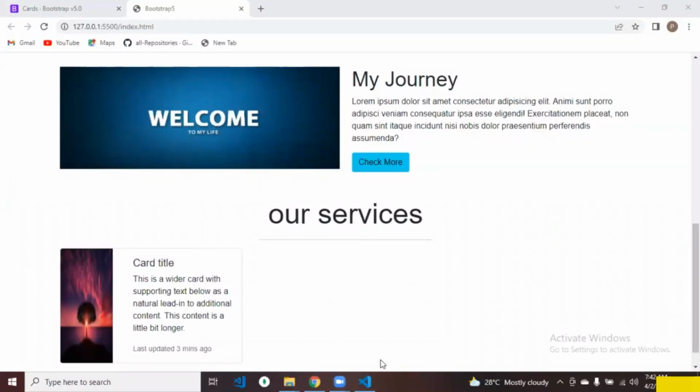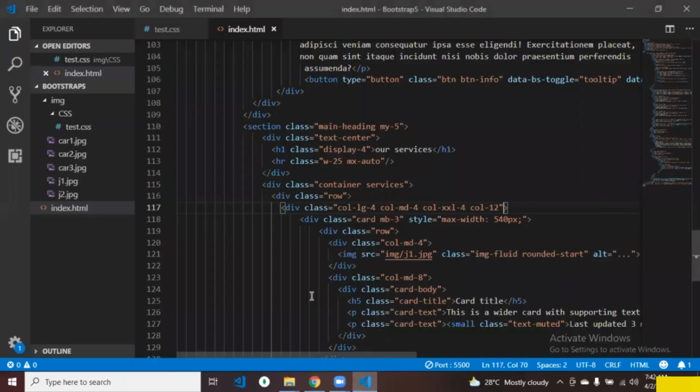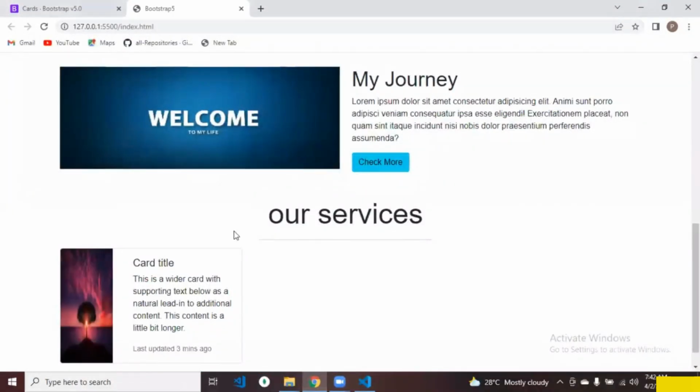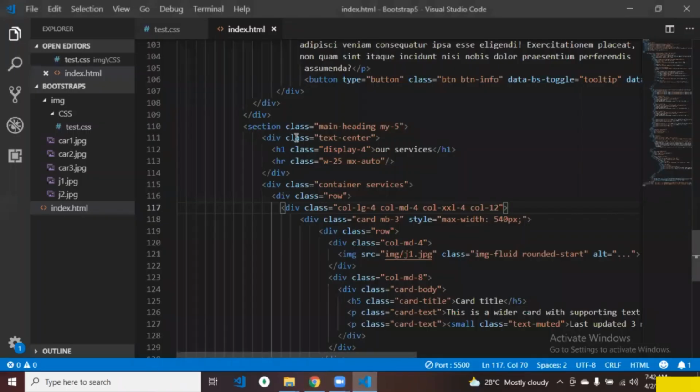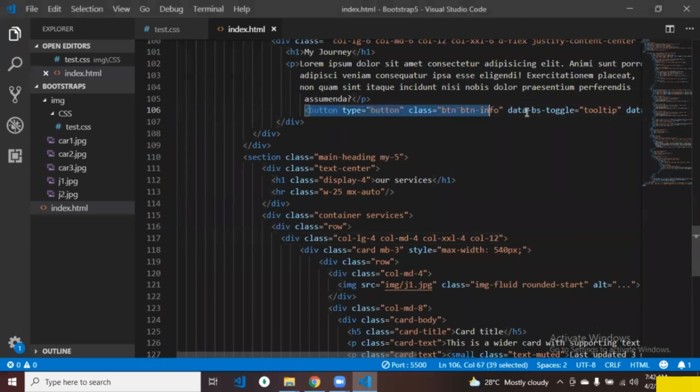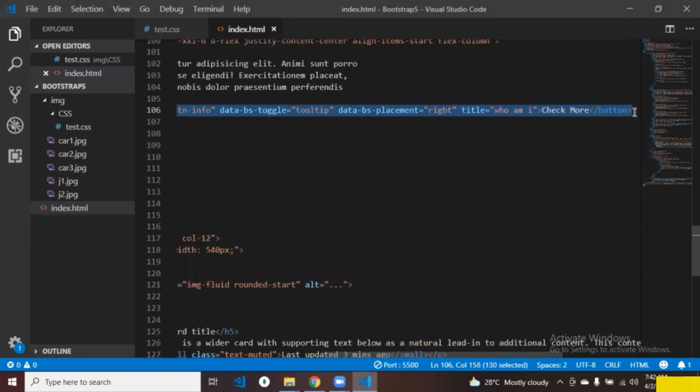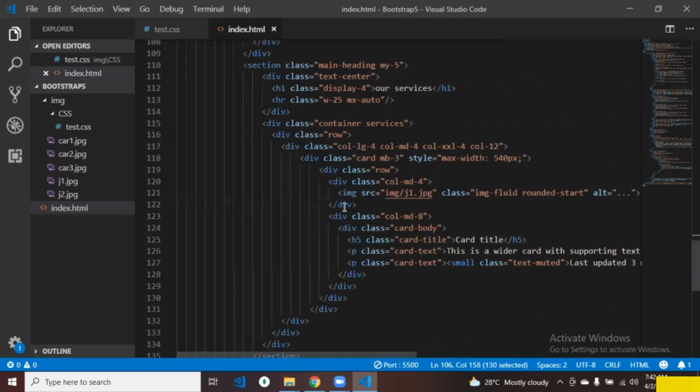Now in our website, we will use a button like we have this check more button. We will also have a button for our services too. So let me copy this button code. We can reuse it from the about us, and just paste this just after this column div.